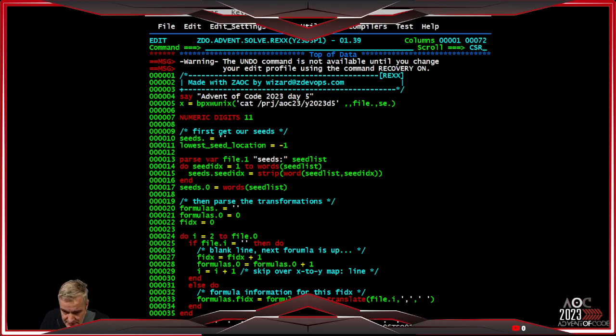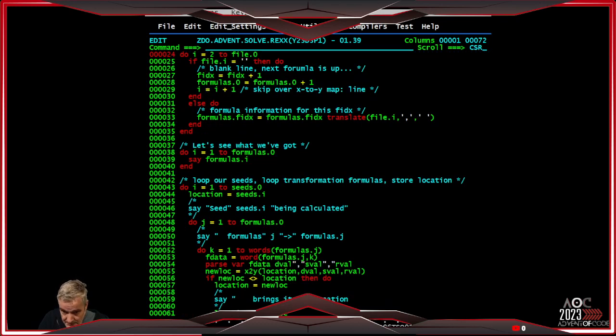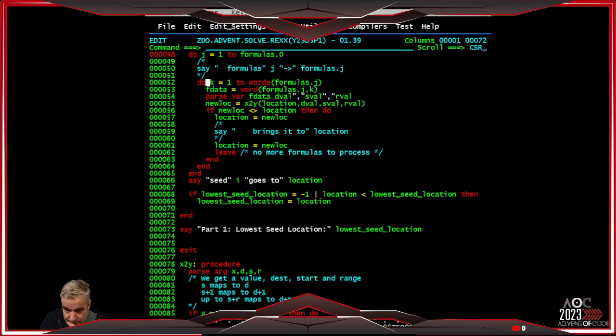reading in all the stuff from that input file. I'm creating formulas in a stem that have all the different ranges and offsets and starts and destinations for the stuff, which we parse all here. Here we show the formulas, then we're going to loop through our seeds, and for every seed we have to loop through all the formulas.